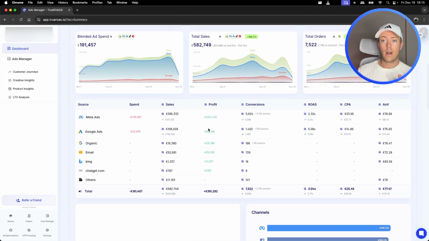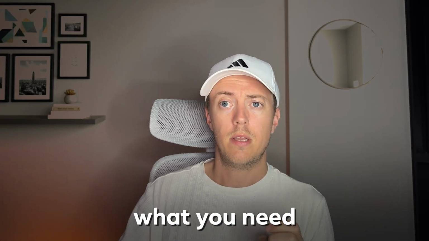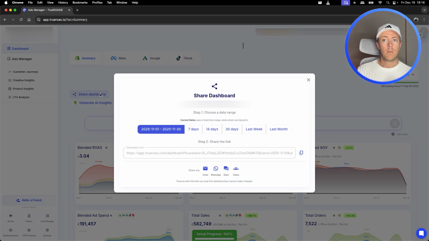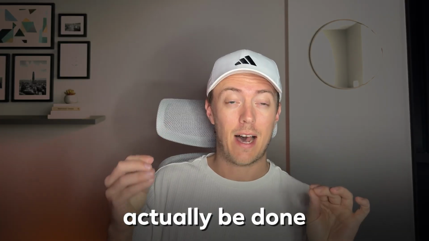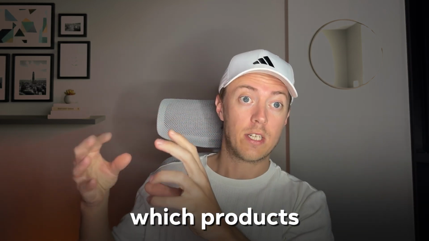We have over 100 different components, so you can create your own little dashboard for exactly what you need. Basically, you can create your own custom dashboard and share it by the click of a button to anyone. And you can also invite your team if you want to, but you can also share it if you don't want them to have their own account. And soon we're gonna dig into what can actually be done to learn from the data so that you can create better creatives and know what ads are selling which products.